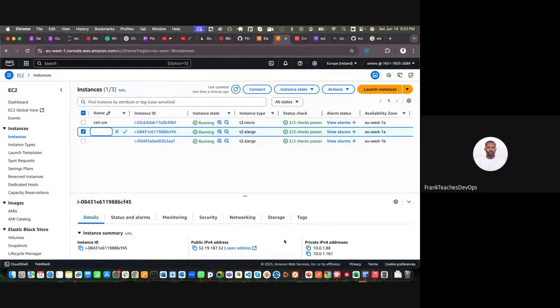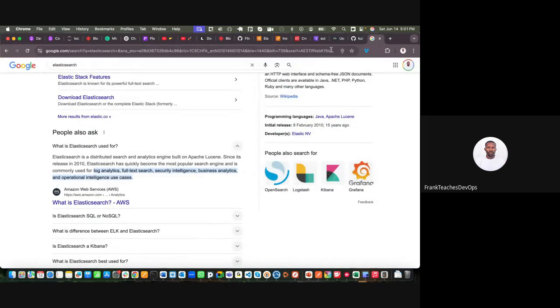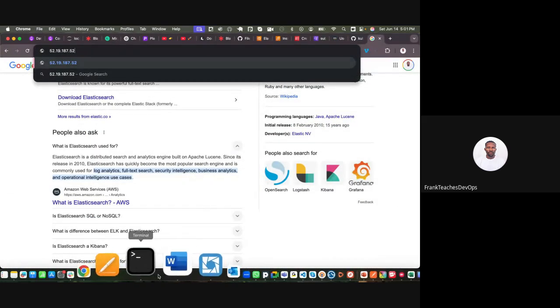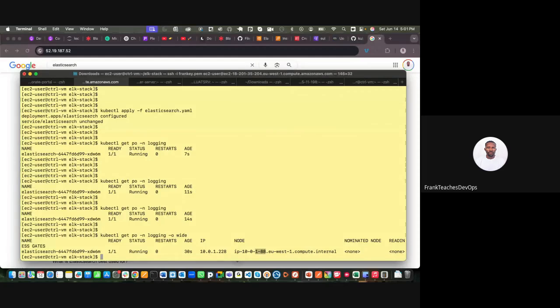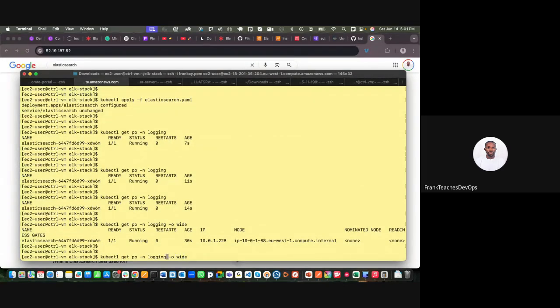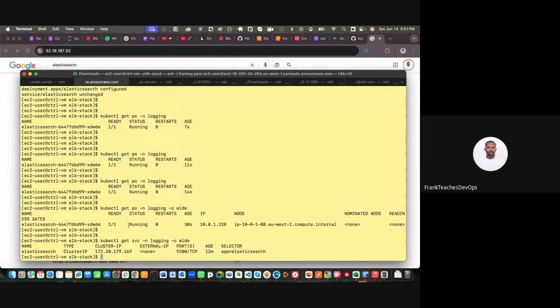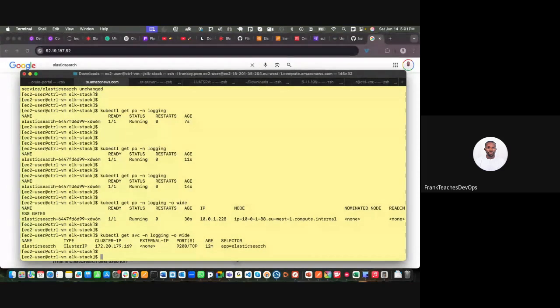So this is 1.88. I'll copy it. Come to my browser. So I need to know the service. All right. So I'll say kubectl get service. The service for my Elasticsearch is this. However, this guy is running as a cluster IP. So I'll go and edit this service.